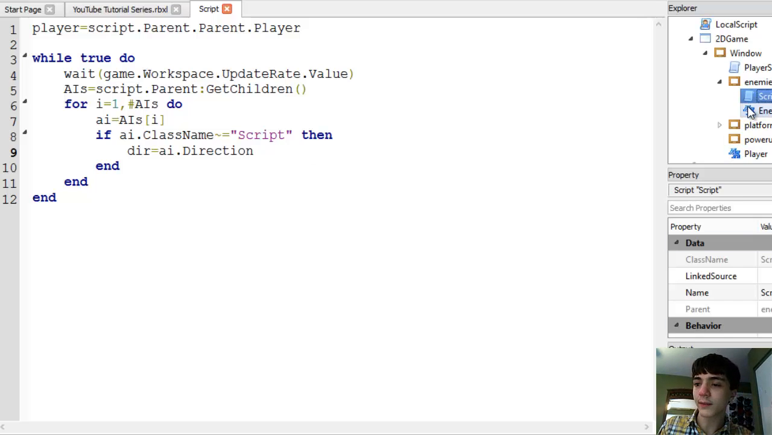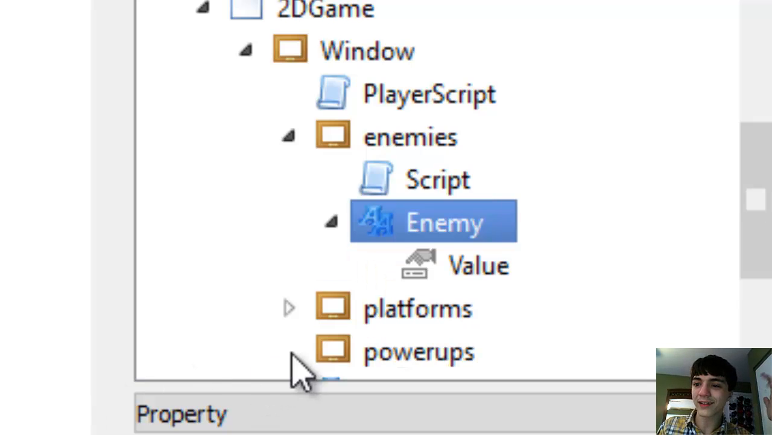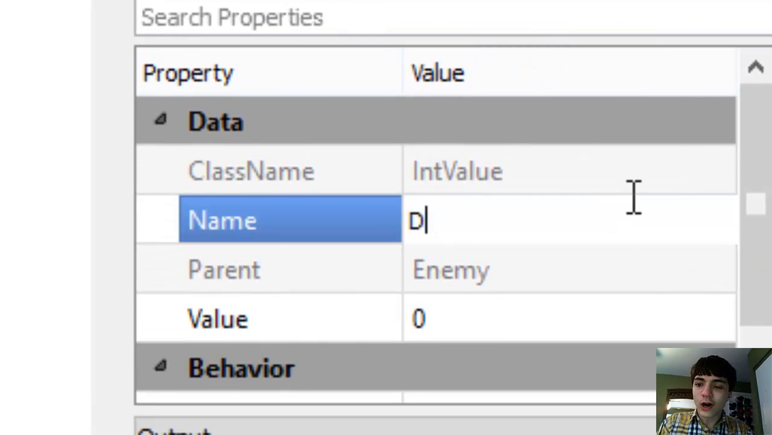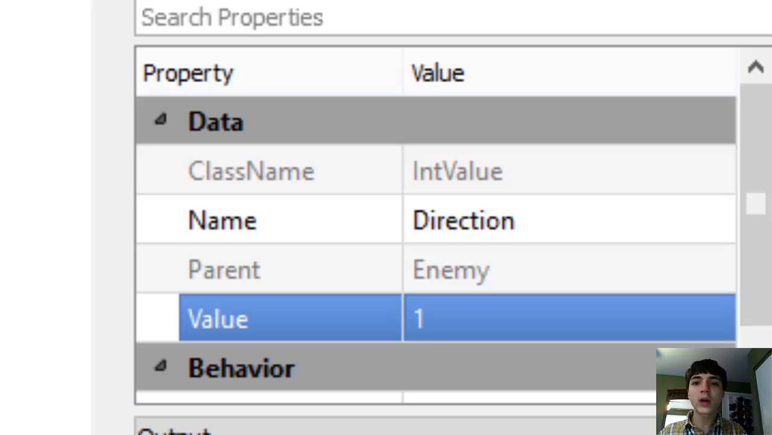We're going to go to our enemy, and we're going to insert an int value. Again, I'm not going to pull up basic objects. And we're going to call this direction. And we're going to set it off at an initial value of 1. Okay? Which means right. 1 equals right. Moving to the right. Because as you add to a horizontal x value, it moves more and more to the right.